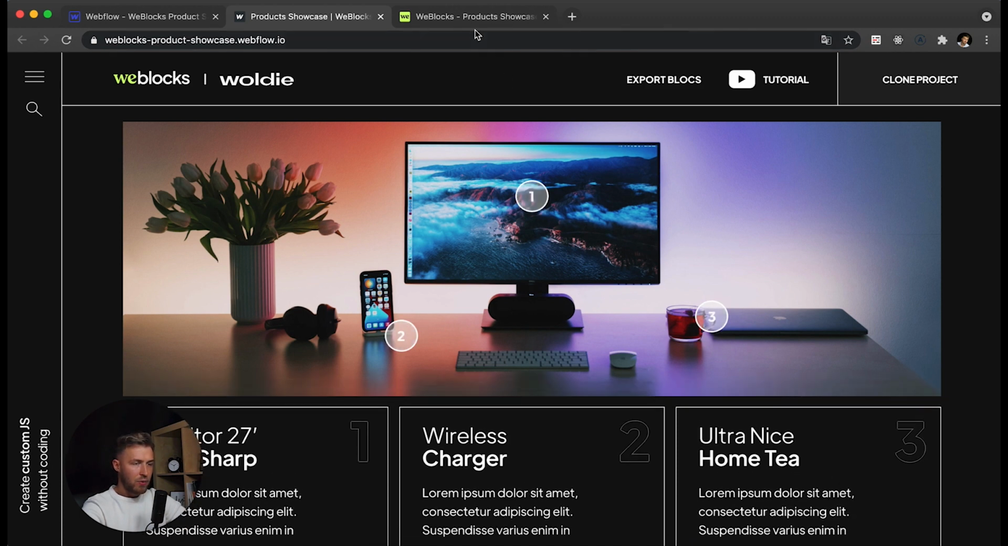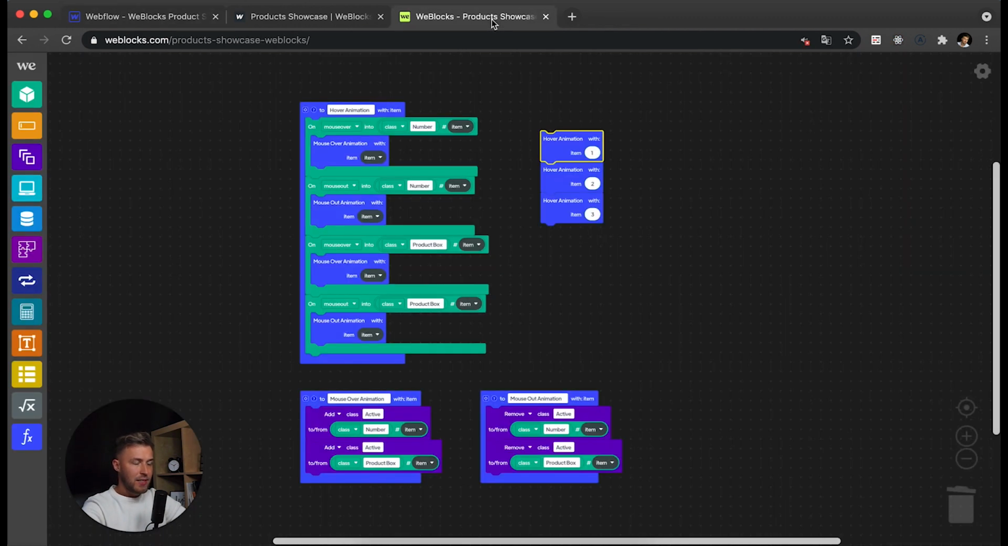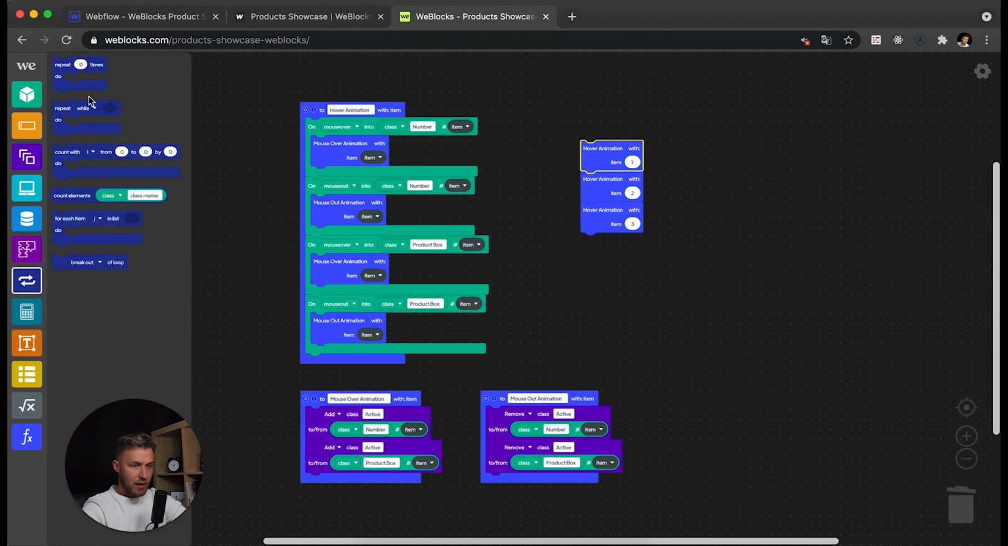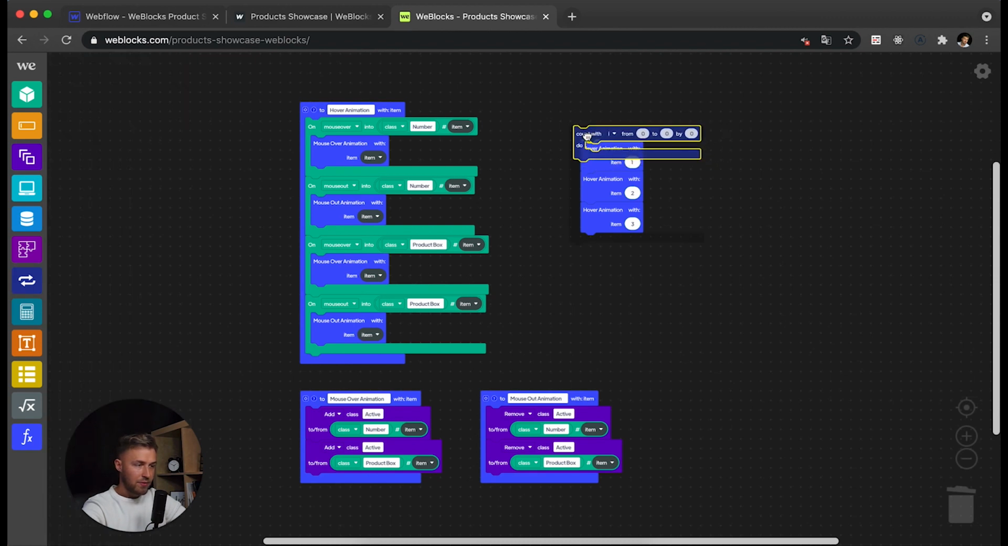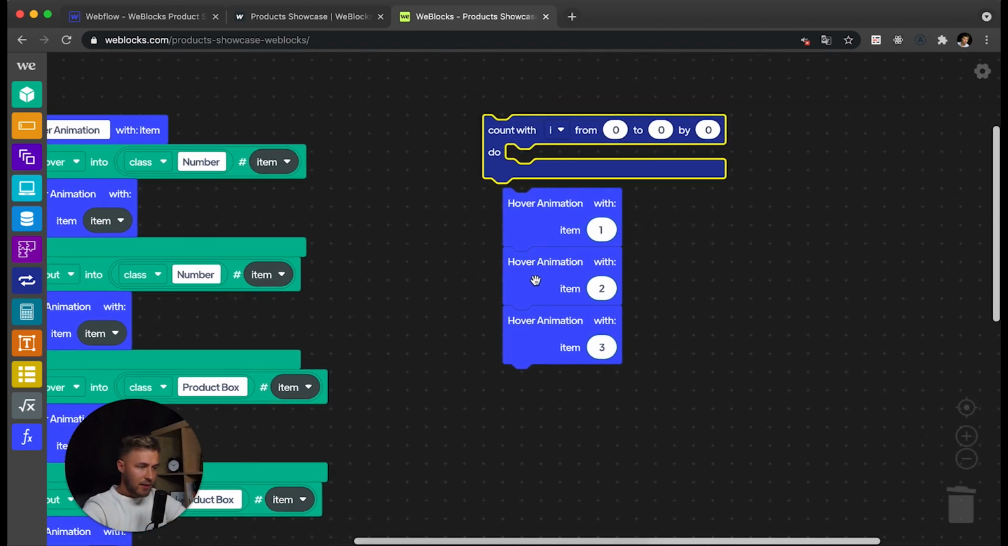But what if I would like to add in Webflow number 4, and how to make it even easier than right now? I will just need to copy and paste and create item 4, but maybe there is a way to make it easier, and actually there is. We can create something what is called a loop. I can choose a loop count with, and this loop can work this way.